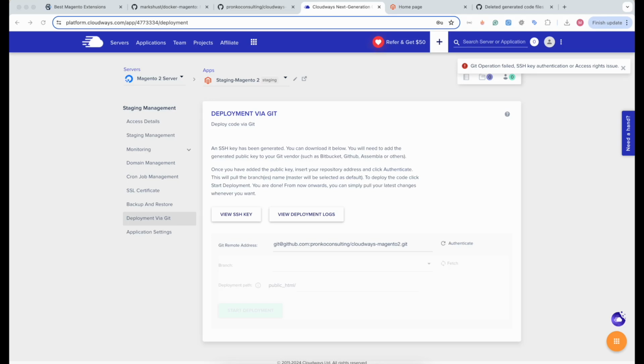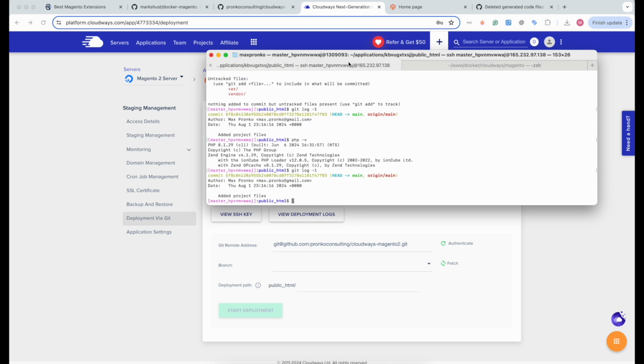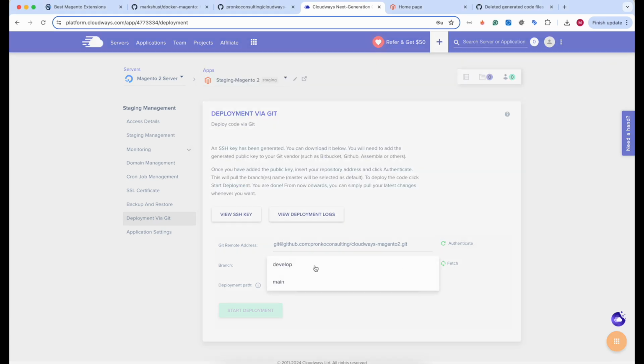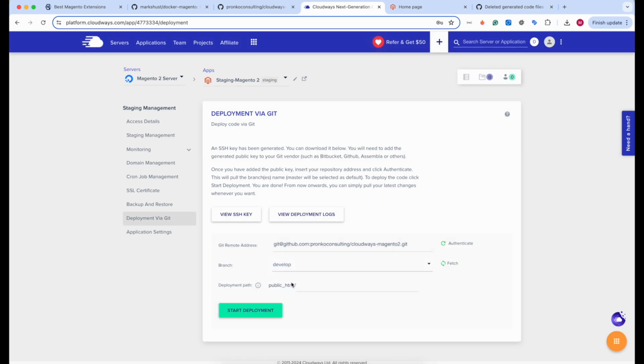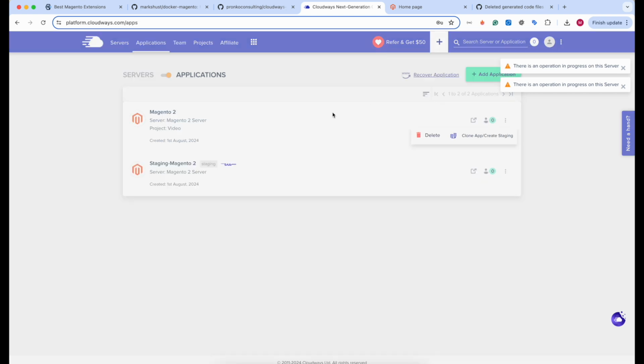So under my profile on GitHub, under settings, I will click SSH and GPG keys, and I will add a Cloudways title, key for staging, and I will reuse that key that I just generated. Okay, authenticate. But in the meantime, for the staging environment, I can pick the develop branch and I can deploy to a directory that is responsible for the staging environment. But what I wanted to also check, cloning repository, I may need to wait.